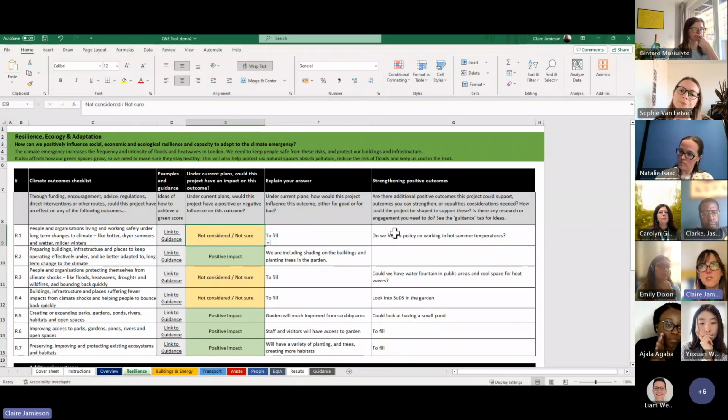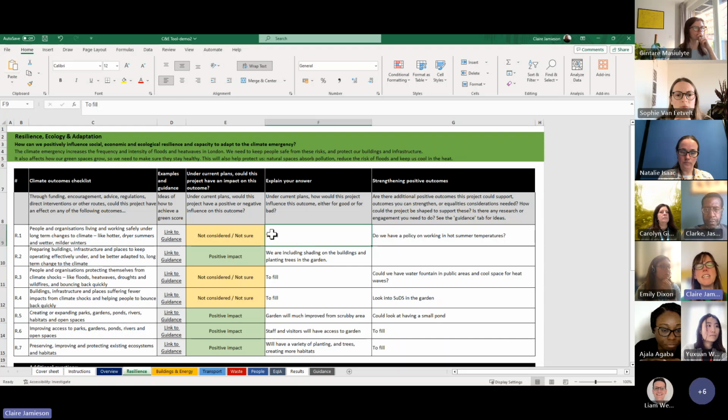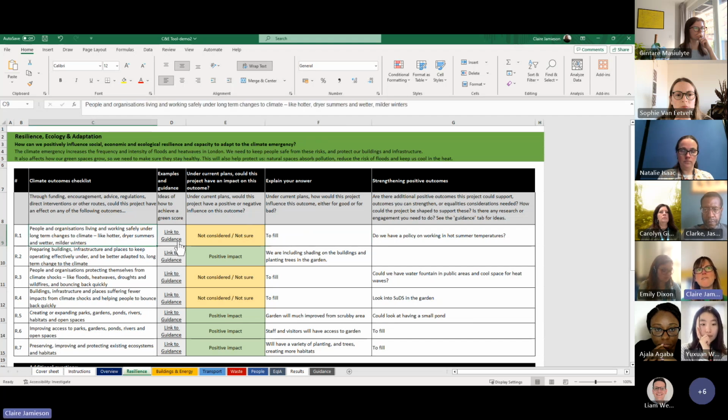And then you use this strengthening positive outcomes column to think about how you could realistically improve your project to deliver for this outcome. Or if you've said it's a negative outcome, what you could do to flip it to a positive one. So I'll take you through this really briefly, what I've done here. I'm imagining I'm doing this as a first pass for this retrofit project. I didn't really think of anything much for this first one, so I wasn't sure. I had a look at the guidance.